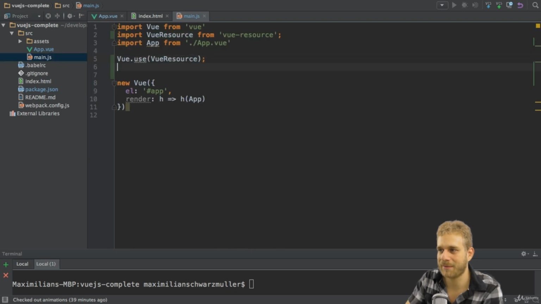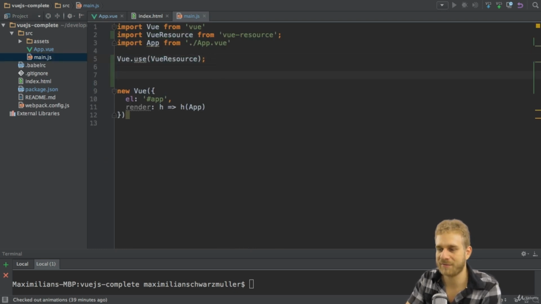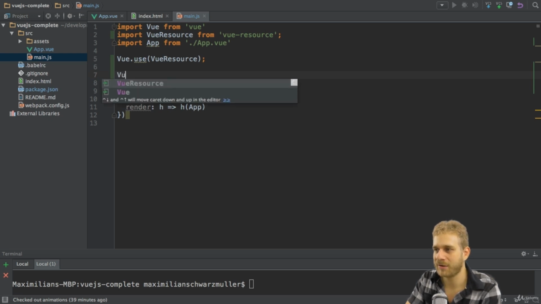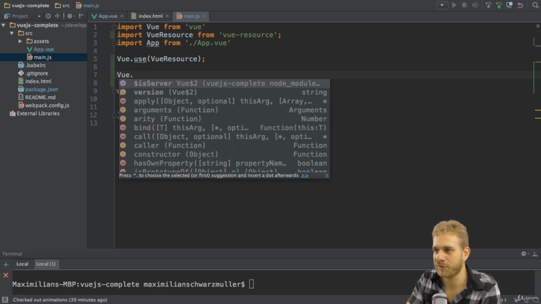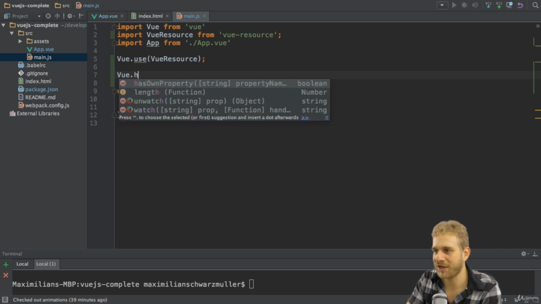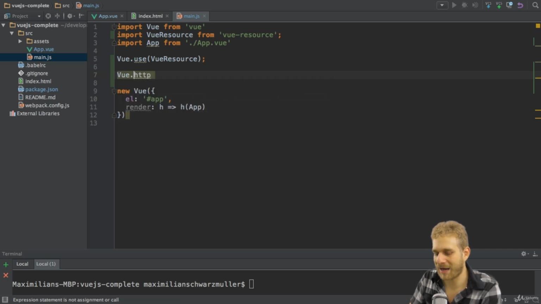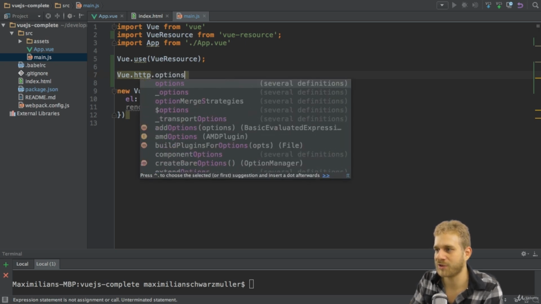main.js file where we set up our Vue resource, where we add the Vue resource to our Vue instance. Here, after adding it with Vue.use, I can call Vue.http, and now important, without $. The $ sign is only needed when accessing it from inside your Vue instance. If you access it on the global Vue object, then this is without a $ sign. And here we can set up some global options.